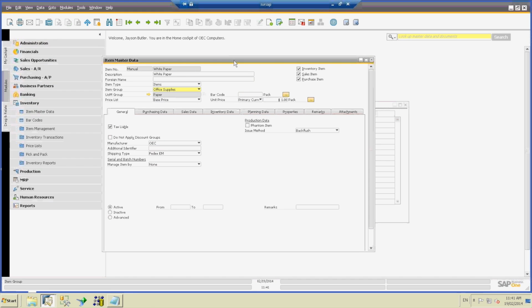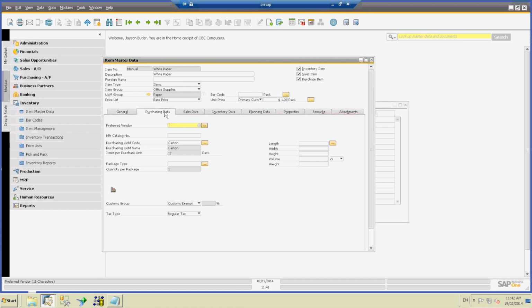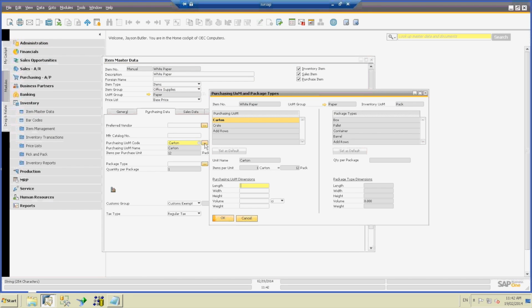What else is important about white paper? On the purchasing data tab, you can see the purchasing UOM code is carton, right here. Clicking on the ellipsis brings up a form enabling us to change the default from cartons to crates. On the sales data tab, the functionality is similar.